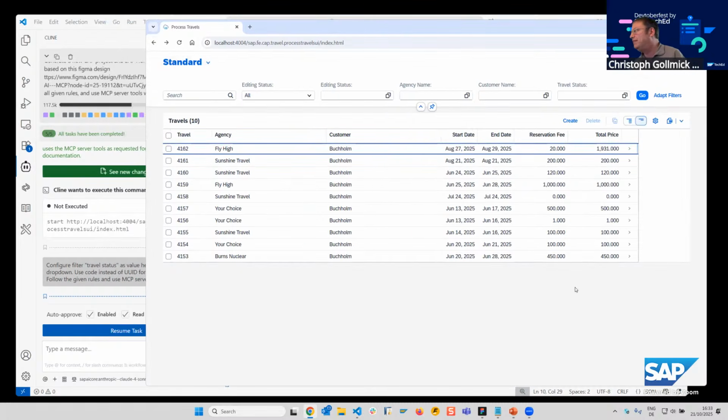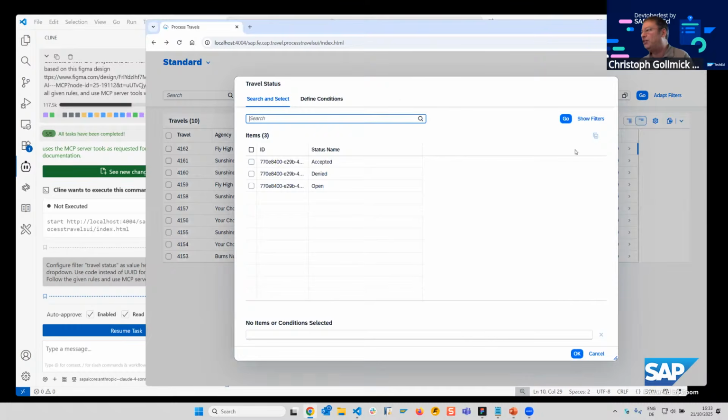There's a couple of things I don't like. The first thing is, if you look here at the travel status, this is something that you could not really see on the picture. So this was not really obvious. It is a classic standard value help, but I have only 3 values. That's why I think it's better to have it as a drop down.